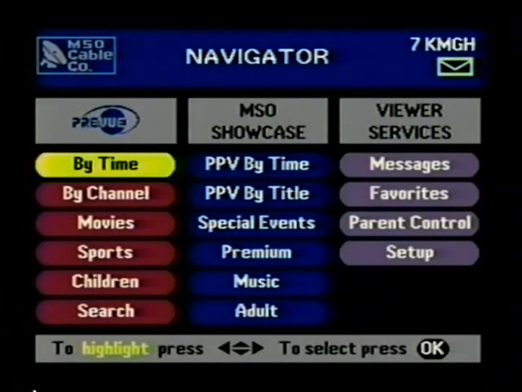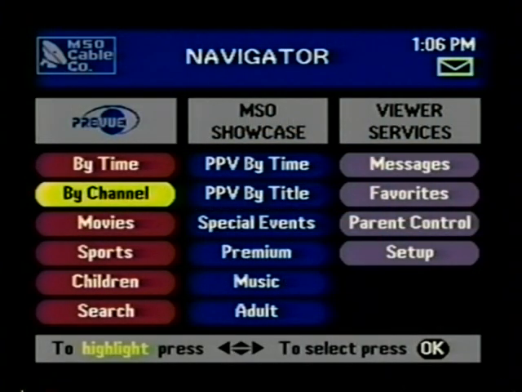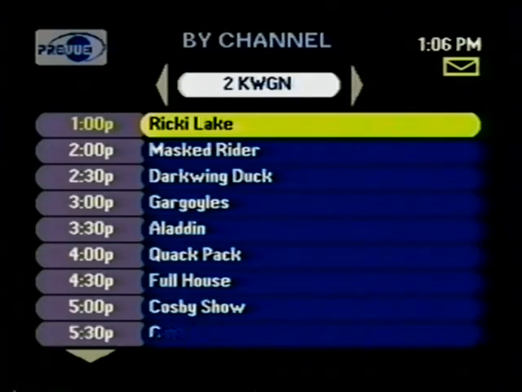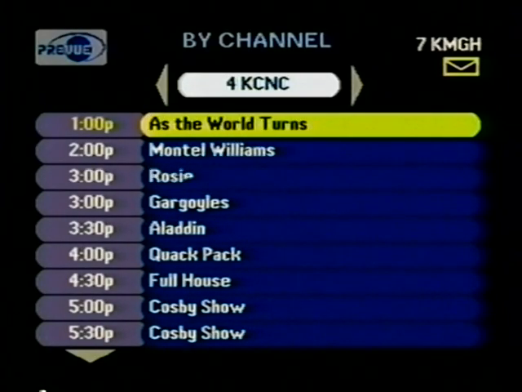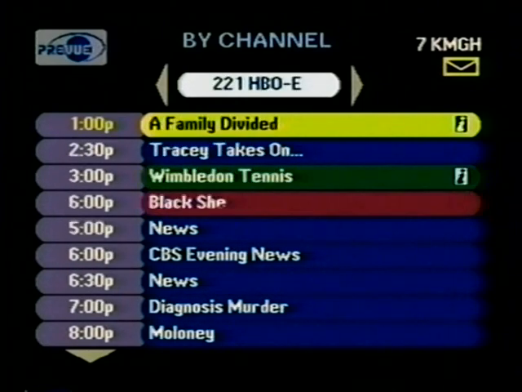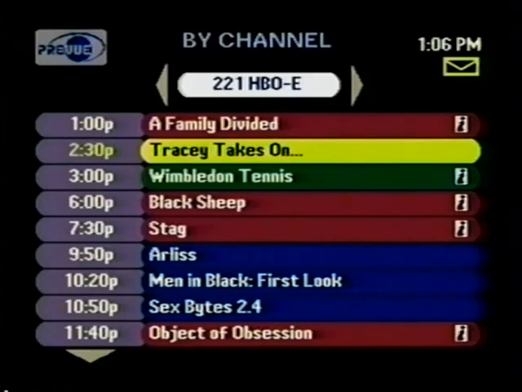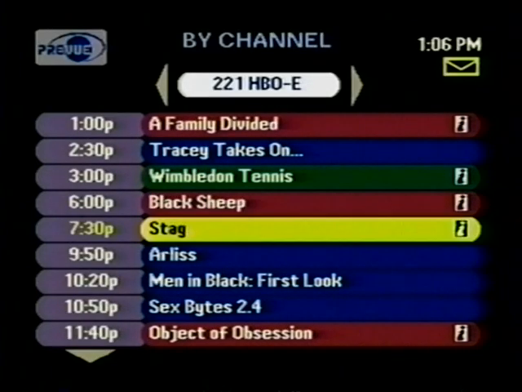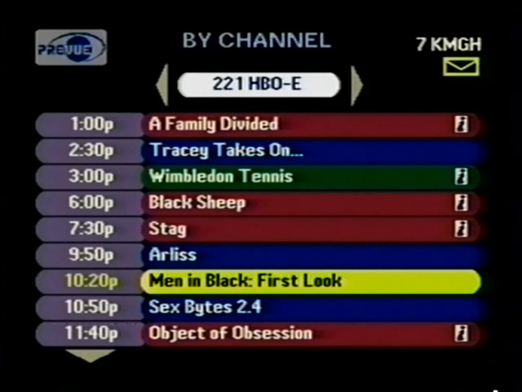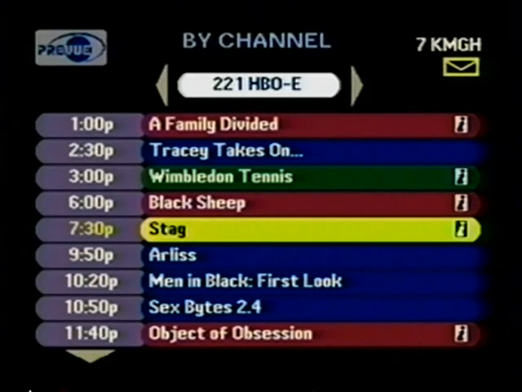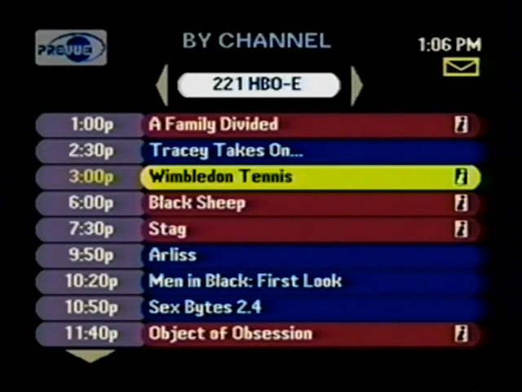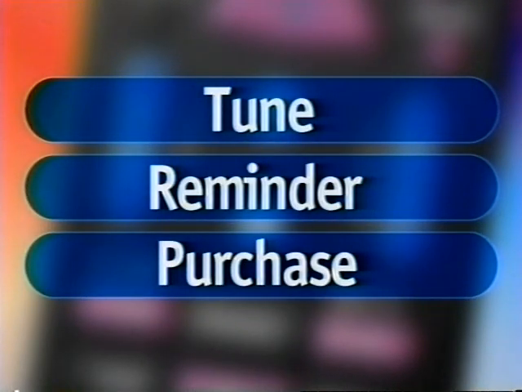Going back to the navigator, I come down to By Channel. Now I've got all the times down the left-hand column, the current channel at the top, and I can see what's on various channels throughout the rest of the day. I have the same options I had in the By Time menu. And in all of the Prevue Interactive menus, the programs are color-coded. Red for movies, green for sports, and blue for all other programs. I highlight a program, and I can tune to it, set a reminder for it, or purchase it.